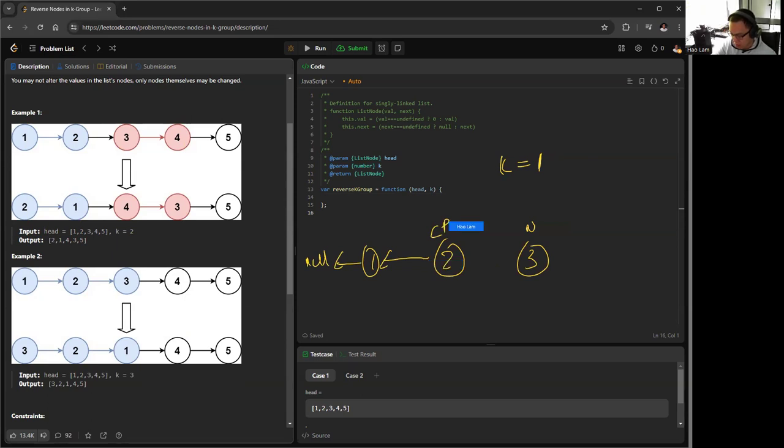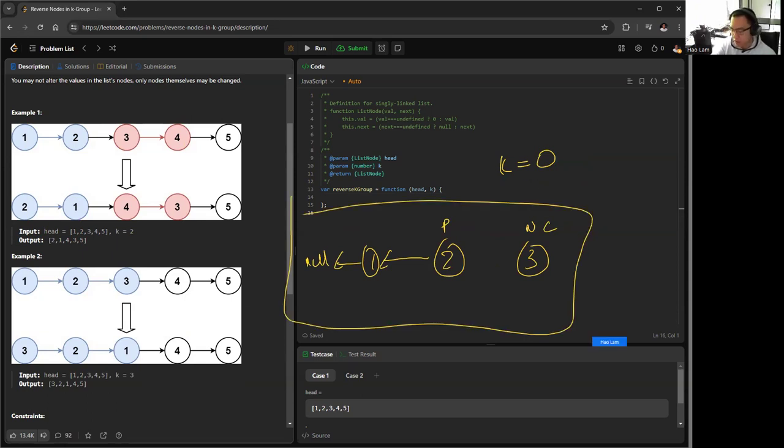Previous equals cur, cur equals next, and we decrement k again. So now it is 0, and we can just return previous. So it is very similar to reversing a linked list, but instead of reversing the whole single linked list, in this case we just want to reverse k nodes. So this will be our helper function.